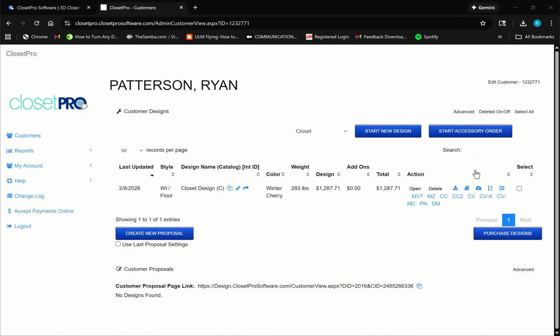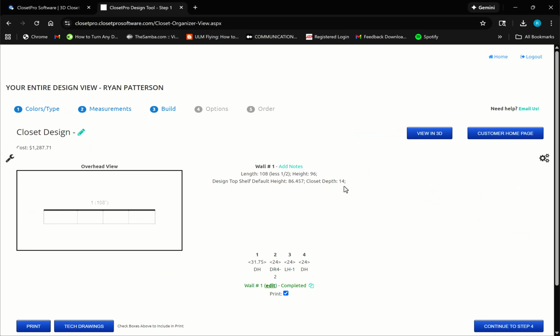We're going to take a look at how to go from ClosetPro software off to PartNester and then on to the CNC. So we have my ClosetPro software opened up. I'm just going to click open to open up the design of the closet. As we can see, here is the design.